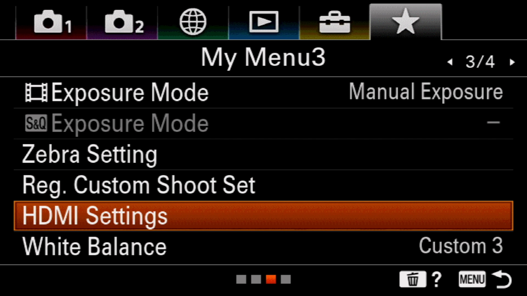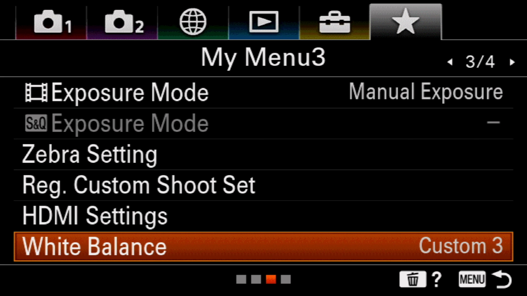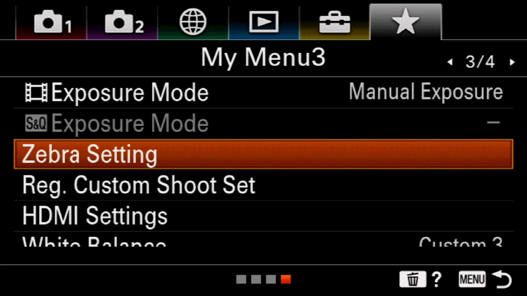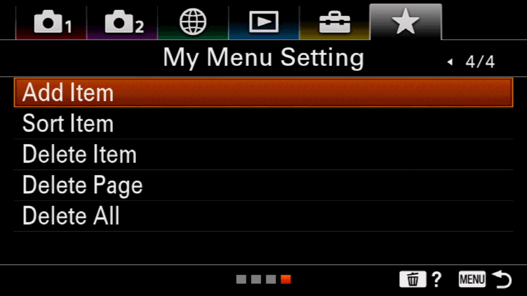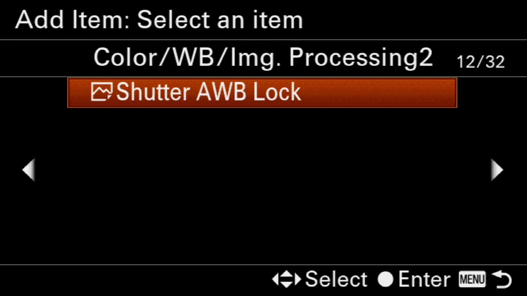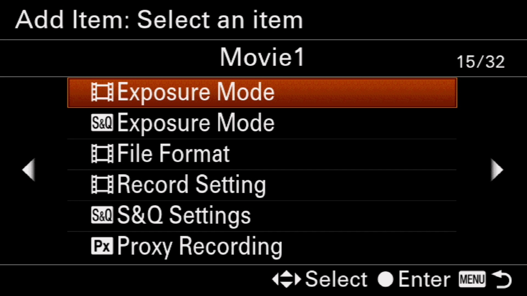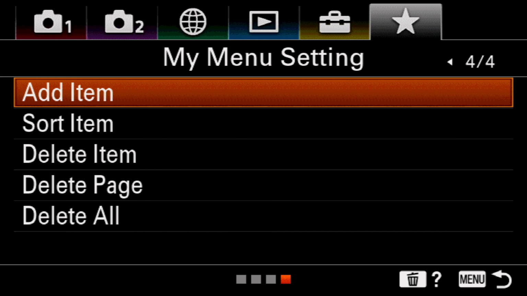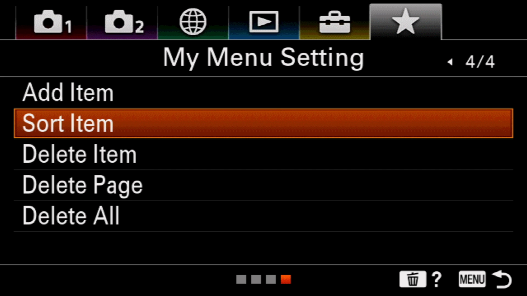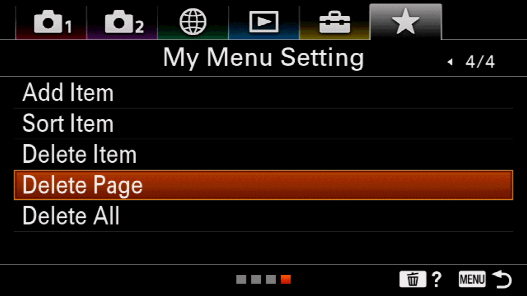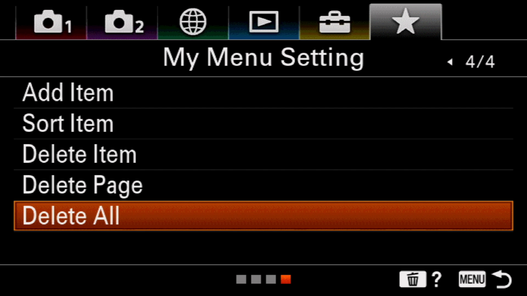And because I do a lot between showing the HDMI settings, I have that set to here. That may be something that you don't need. And then the white balance, again, is something that's set there, as well as the zebra settings. Page 4, or your last page, however many it is that you create, your My menu is specific to you. If you want to add an item, you would select Add an Item, go through all of the different things that your camera has available. You would select that item, and then you can decide what page you want to put that on. If you want to sort and rearrange things, you can, or delete an item, or delete a page, or delete all the things that you have in your My menu.